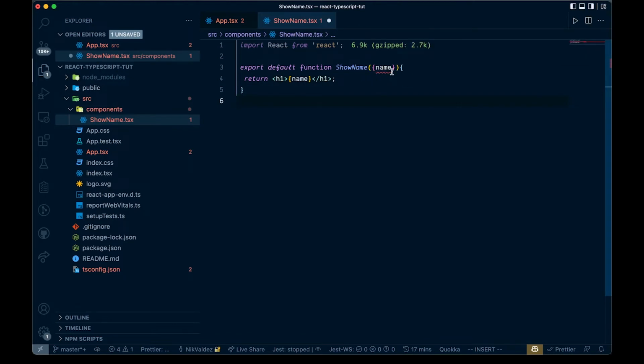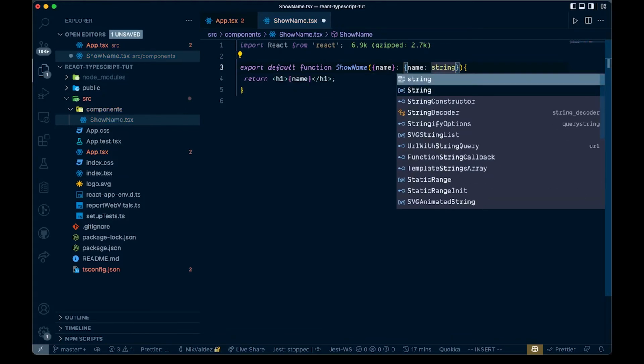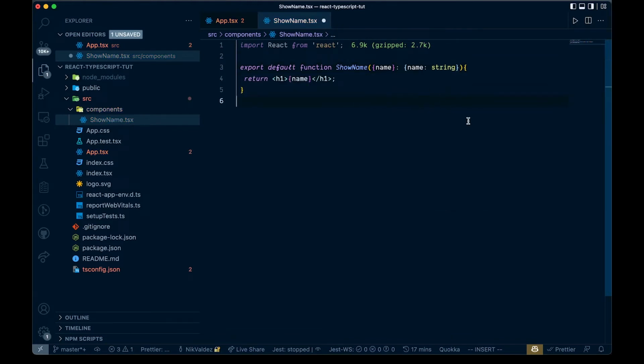Now, if we want to type this, there's a few different ways we can do this. So the first thing we could do is we could come in and do this inline right here. So we do a colon like this and then open up some braces, and we're just going to say name is going to be a string like that. And that gets rid of all our errors like this. So if we hover over the name now, you can see it's a parameter, and the name here is going to be of type string.